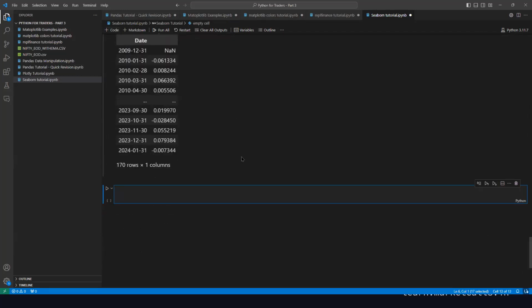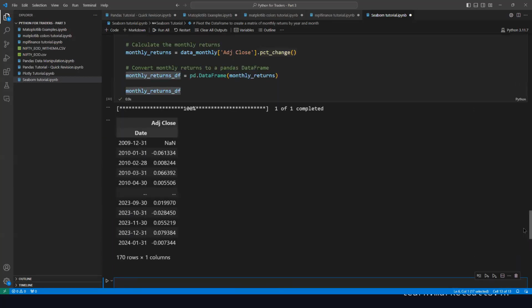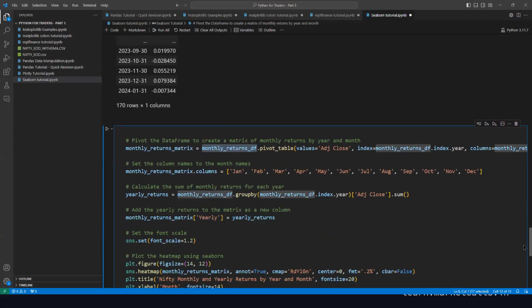Now, on top of the computed value, I'm building a matrix over here. How I'm building it is a matrix of monthly returns: every month in every year. I'm using a technique, the pivot table function, over here. I'm getting the values of the adjusted close from the monthly returns data frame. That is what I'm trying to do here, sending the adjusted closing value.